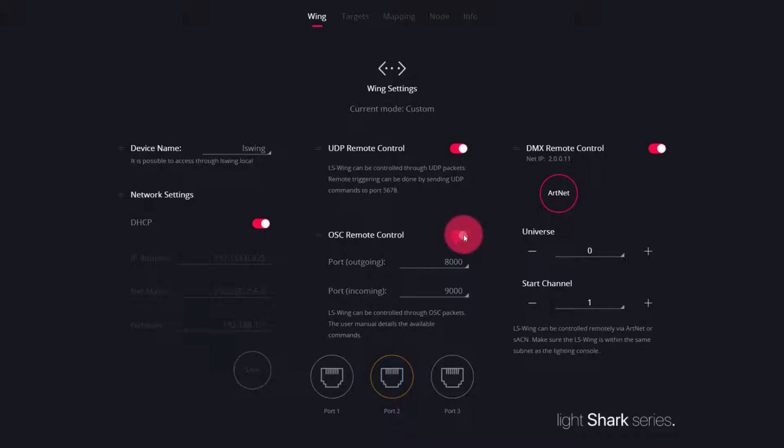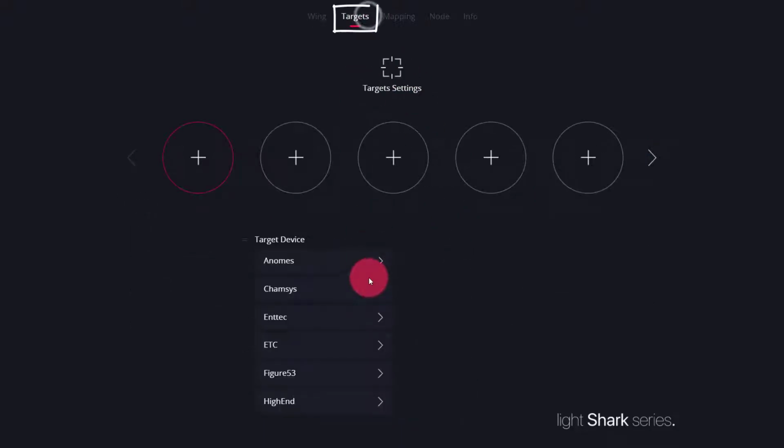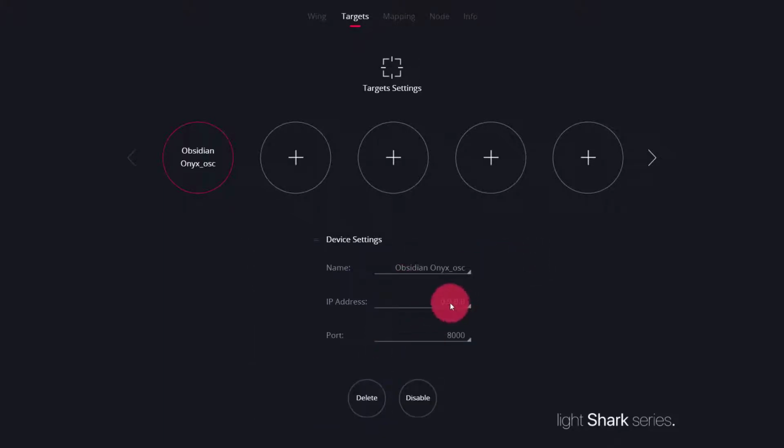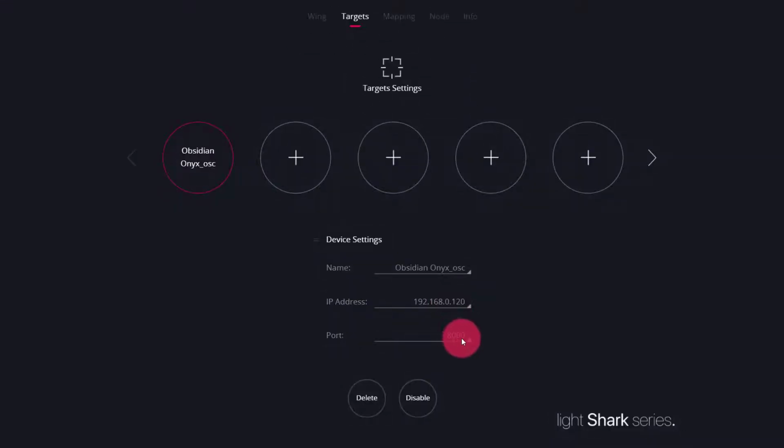Now, let's go ahead and turn off the OSC remote control, because this is for controlling the LS Wing through another OSC device. And what we're doing here is controlling ONYX through the LS Wing. Now we'll go to targets. We'll choose our target device, in this case Obsidian and ONYX OSC. And then we can set the IP address that we're going to use for controlling our ONYX device over OSC. We can then set our port, which we'll leave at 8000 for now.